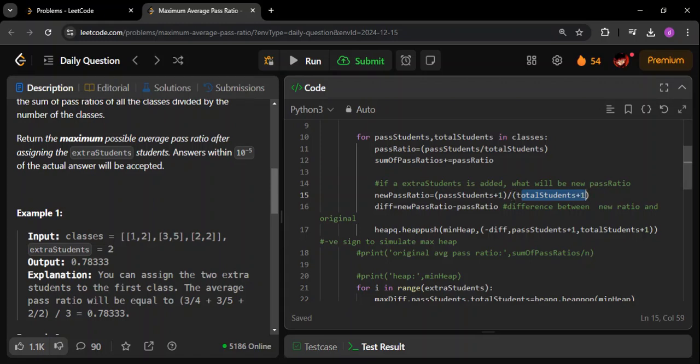Okay, get the new ratio. This is going to be the new ratio. Now get the diff. The diff is going to be the new pass ratio minus the original pass ratio. Original pass ratio is this one, remember that. Okay, so this is the diff. Now I'm going to push it into the heap.